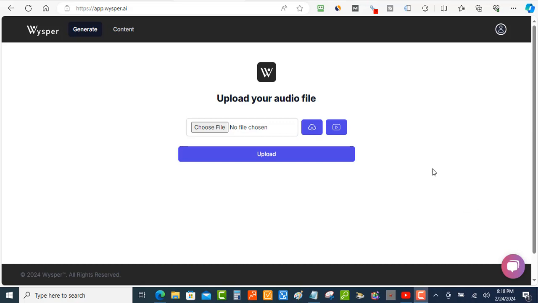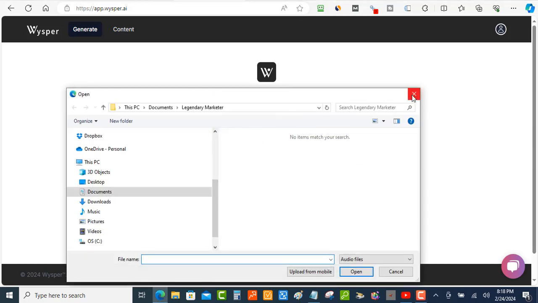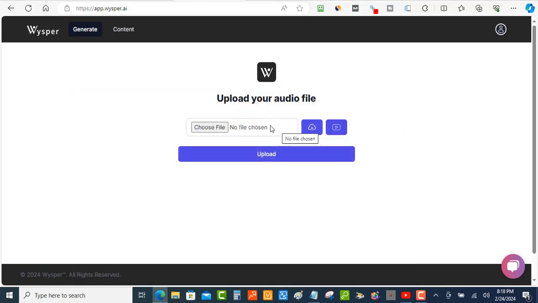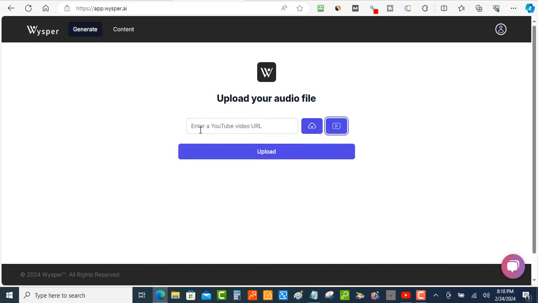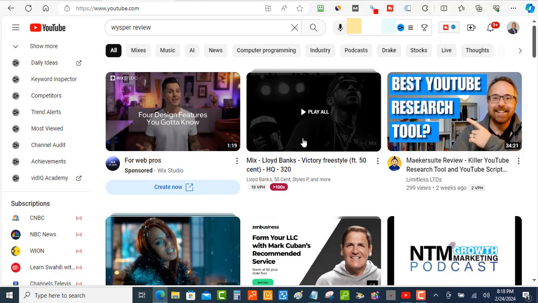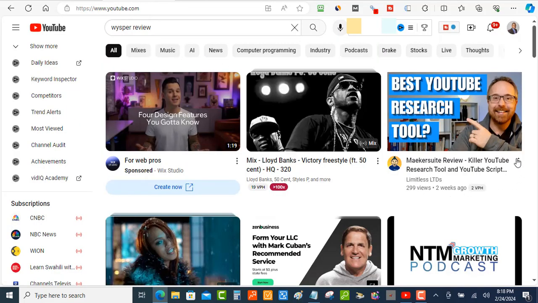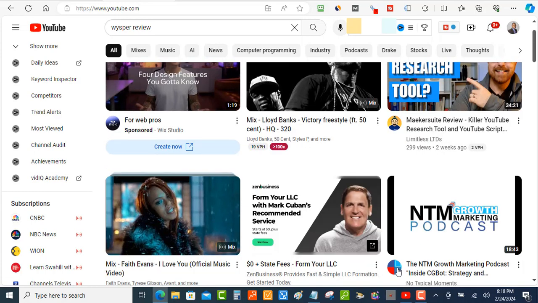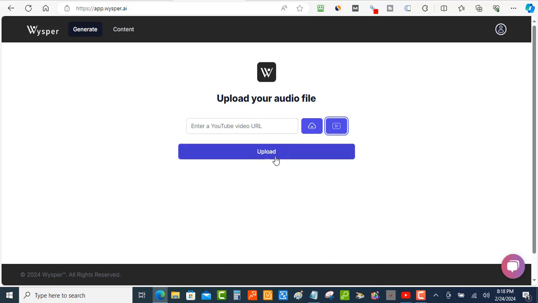So, how you use this is, let's say you just wanted to upload a podcast or audio file. What you could do is hit choose file. When you click on that, it'll bring it up from your computer, and you can just upload that file like that. Or you can click on the button over here and use a YouTube URL. You just come over to YouTube, grab one of your URLs from there, paste that link in here, and then just click upload.